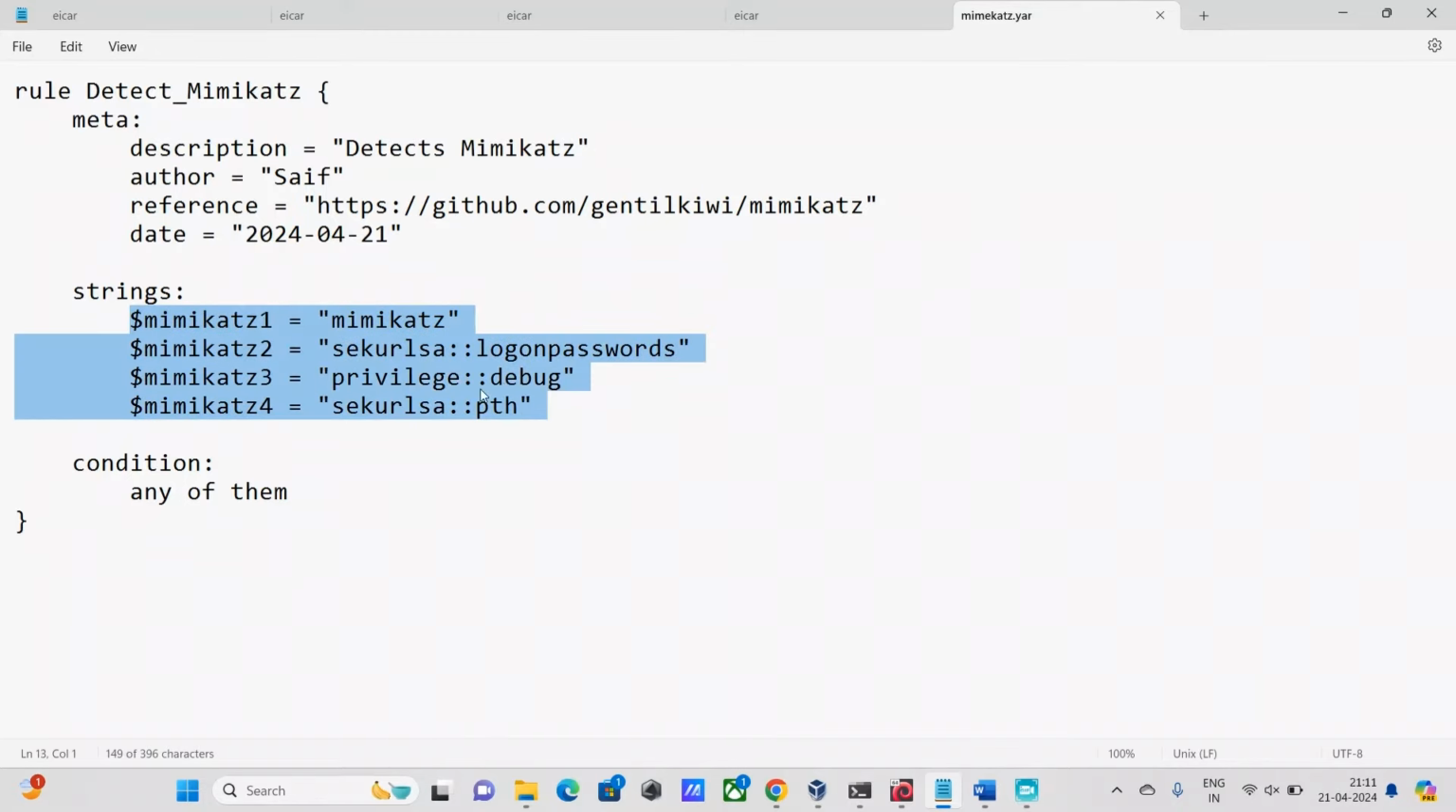The very first string will match any file or process that contains the exact word Mimikatz. And the second string will match any file or process that contains the exact phrase. For example, this particular phrase which I have mentioned over here is basically a command used within the Mimikatz tool to extract plain text passwords, which are used in brute force attacks.